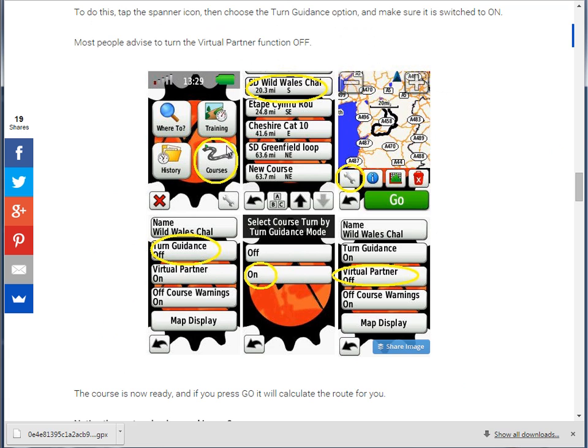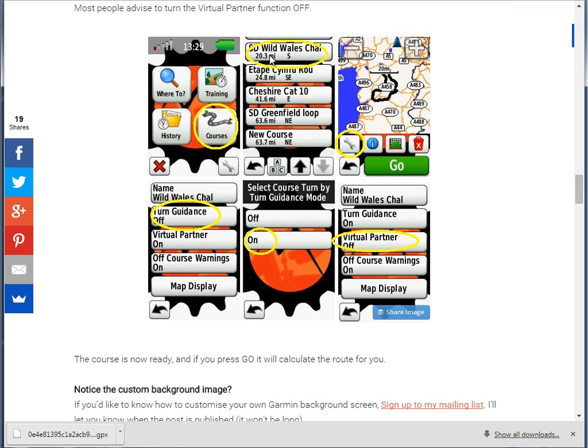This is the screenshots from the Edge 800. If you hit the courses link, you'll then see the appropriate course there based on whatever the name was of the file you copied over. When you load a course for the very first time, a bunch of default settings apply to it. So the first time you run a course, it's useful just to amend those settings a little bit. So select your course from your list, then hit your spanner icon.